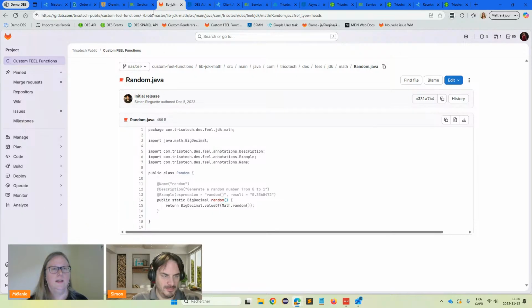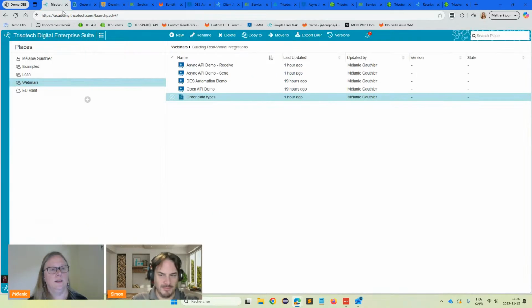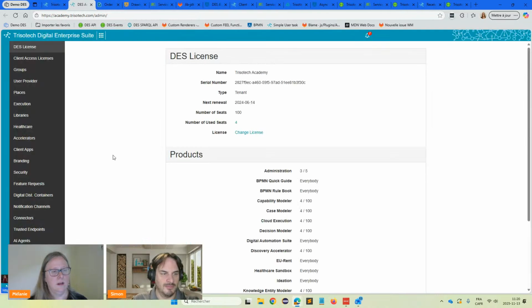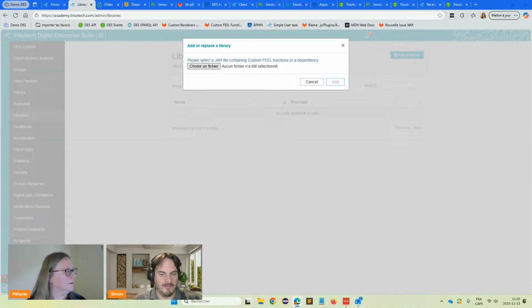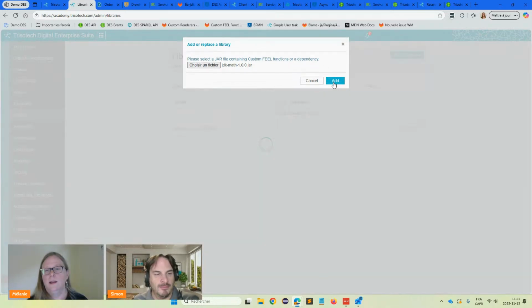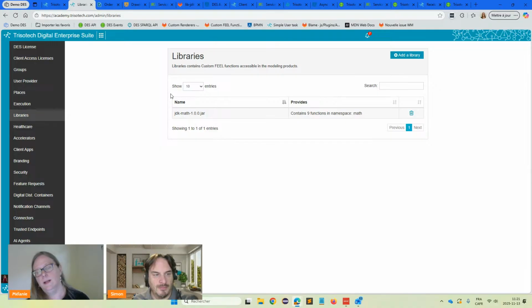You can build that locally, and when you do that, you can import those in the administration panel. You need to be a single tenant or a client host user to use those. So the libraries are right there. I can add the jar. I'm just going to pick it quickly. Sorry about the slide delay. There it is, and I can add it. So now it's part of my libs here.